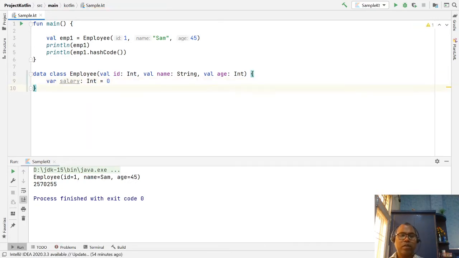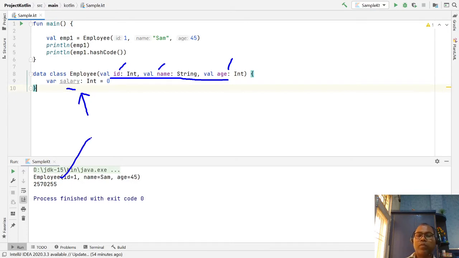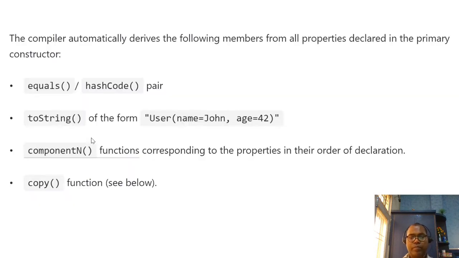So this variable is not part of your primary constructor. The primary constructor has id, name, and age. So only these three properties are considered for your equals method, hashCode method, and others. These are all the properties declared in the primary constructor. For those, these methods are automatically offered by the Kotlin compiler in your class.